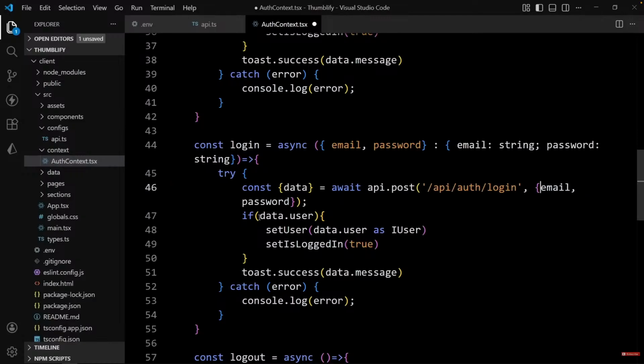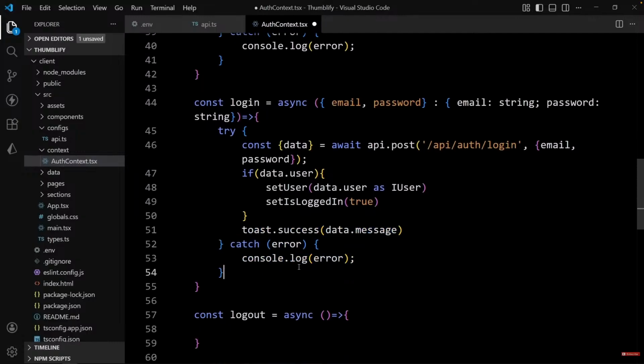After that, we'll check for the response data. So here we have if data.user. If it is true, then we will use the set function set user data.user as IUser. Then set is logged in true. And then we'll add the toast notification with this success message, and then catch block with this console.log error.